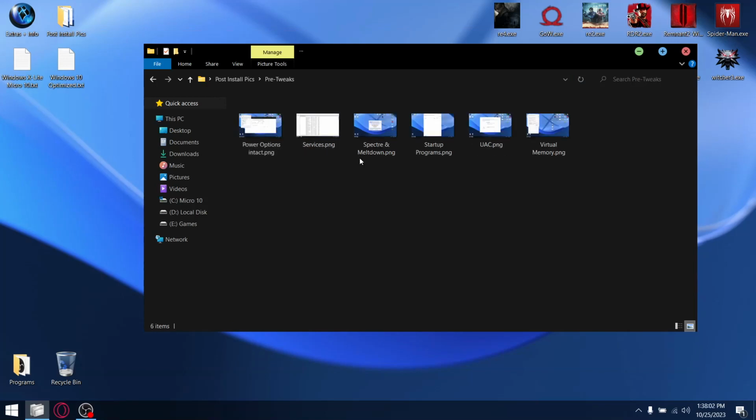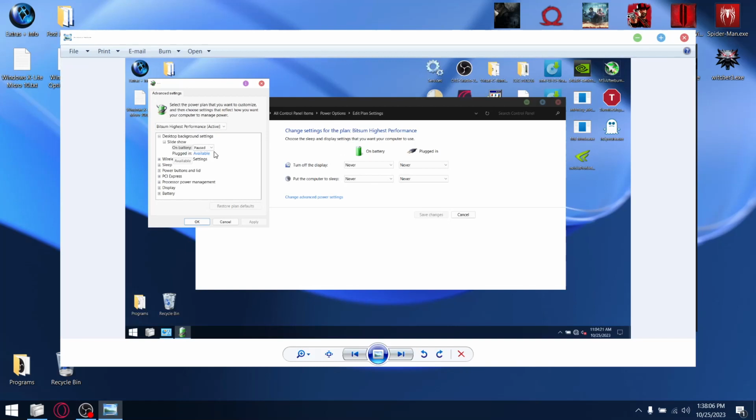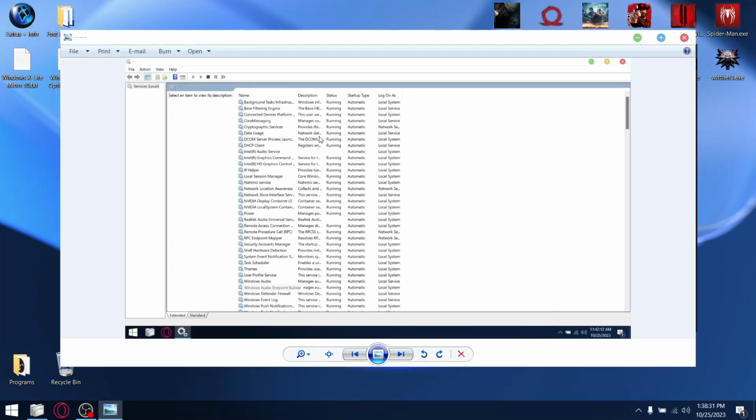And then in terms of the pre-tweaks, something I absolutely love about Windows X-Lite is the fact that, look, I installed the Bitsum highest performance power plan for myself, but when you go to change advanced power settings, in some of the latest builds of Windows and also custom ISOs, a lot of these options are out. So James actually took the time to put those in, which I always do appreciate because it does take a long time to install and make these videos. So much appreciated there.